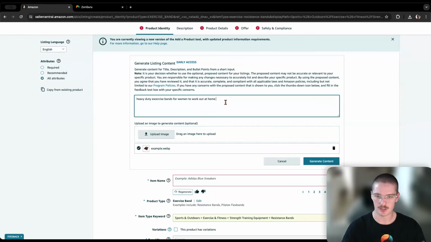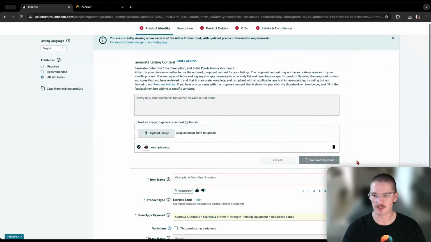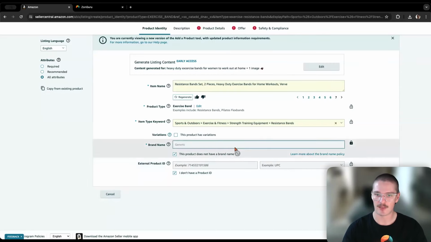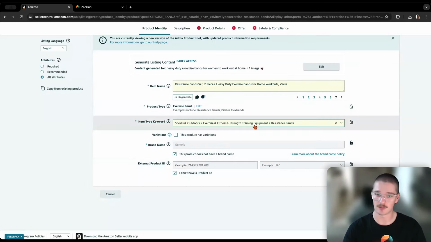The more specific you are here, within that 100 word limit, the better the output's going to be. The less you put in here, there's not much for the AI to go off. So we do that. And then I've just uploaded a stock image of some exercise bands here just to see how Amazon will handle that one. Now you can see there's not much input, so very quickly you can do it. I hit Generate Content, and the Amazon AI system thinks about it for a little bit. And then this is the initial information that it puts out.